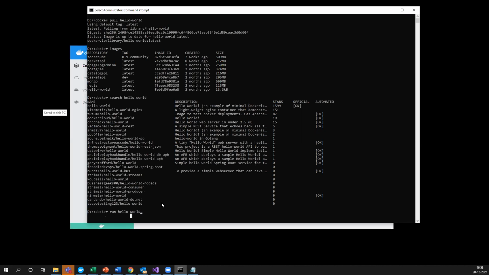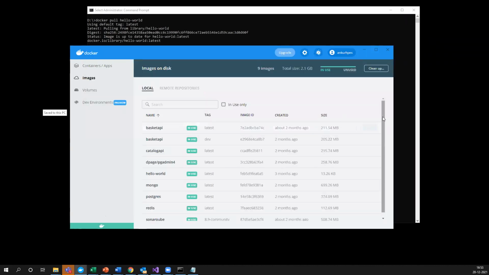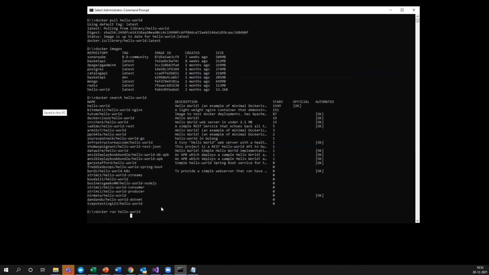Okay, so we can run it on the CLI also. I mean, we have a GUI for this as well, so we have both. You can check here. These are the images, and for any image you can right click and click on run, and that will run. Great. This is a free and open source version, but in a paid version you can have a better GUI.